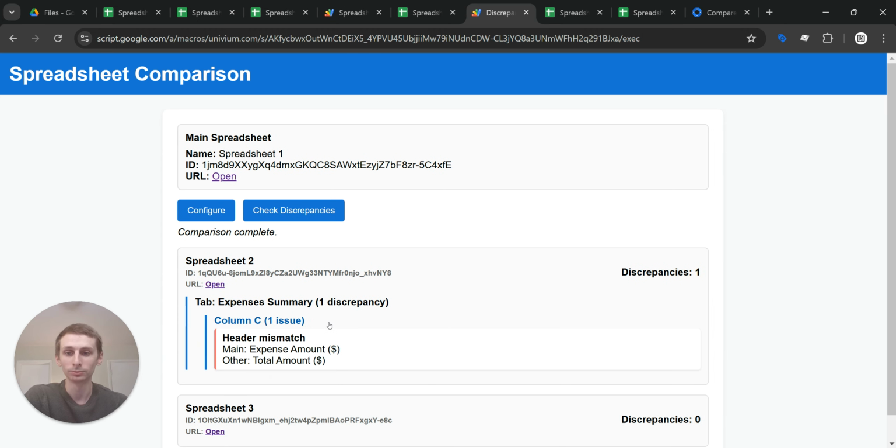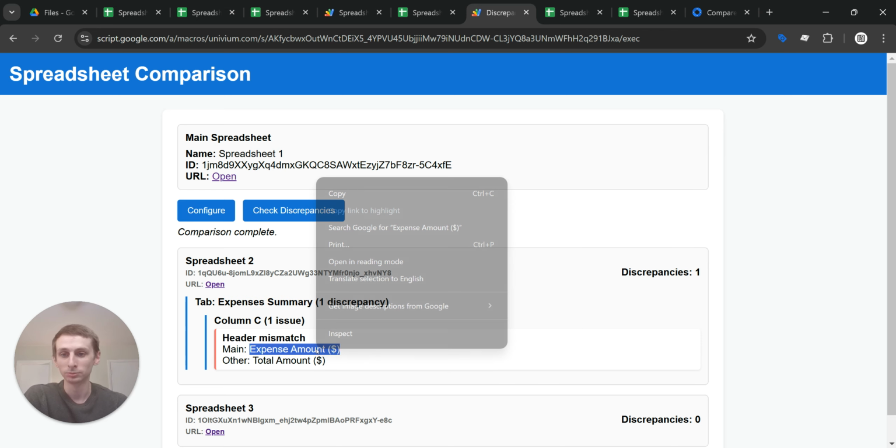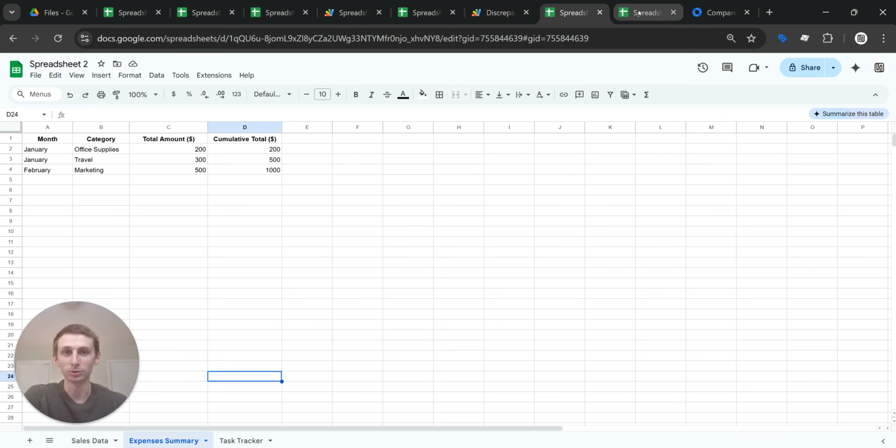Looks like there's one more. See, and then sometimes you catch it, and then another one pops up. And now that I named this tab correctly, it's able to compare it and see it's the same tab. So column C needs to be expenses amount. The spreadsheet 2. Is that right?